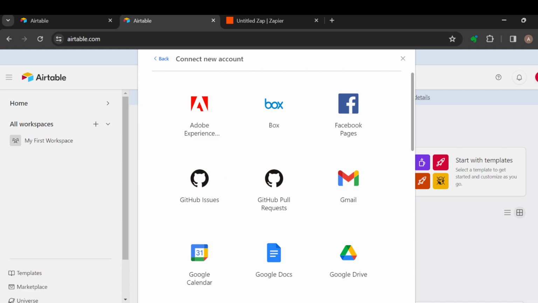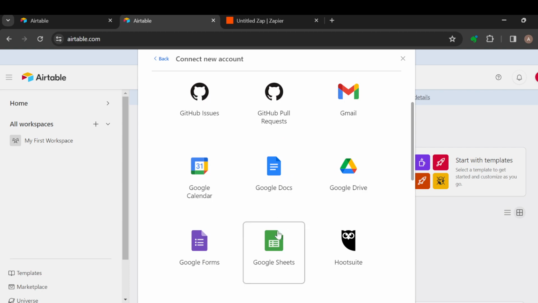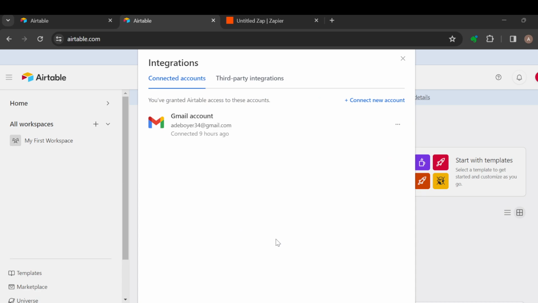Then in the box displayed, you'll see several options. Scroll down until you can see Google Sheets. So this is it. Once you've seen it, click on it. Now, once you click on Google Sheets, you'll be asked to sign in. You have to choose an account. For me, I'll be choosing this account. Once you have chosen it, click on continue. Then you'll be redirected to another page. Click on continue as well. And just like that, your Google Sheets account will be connected to your Airtable account.